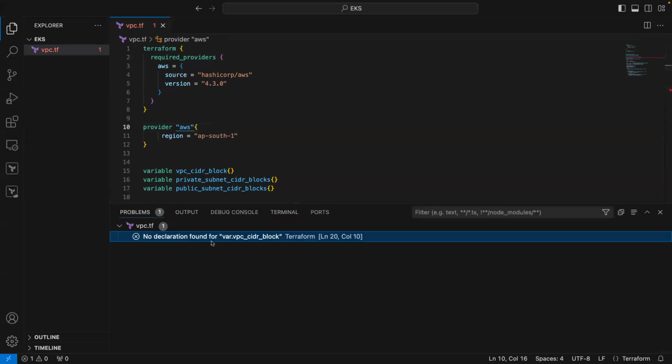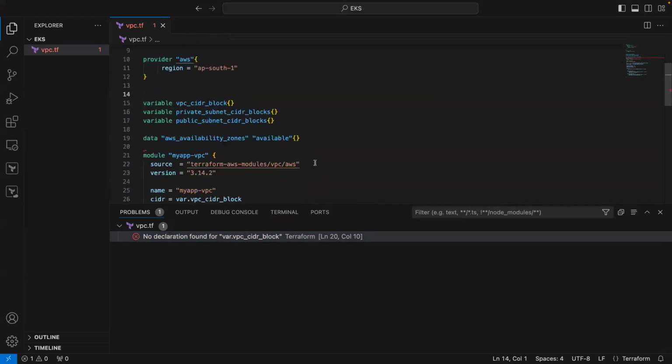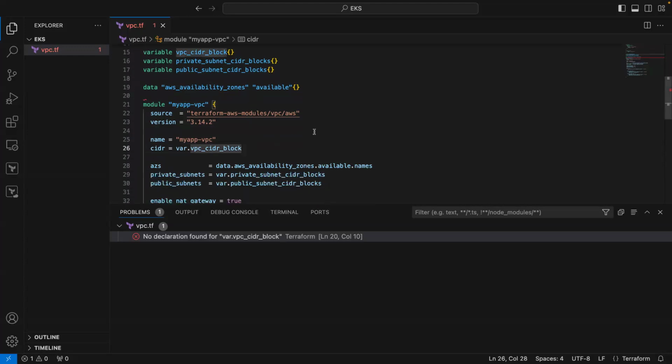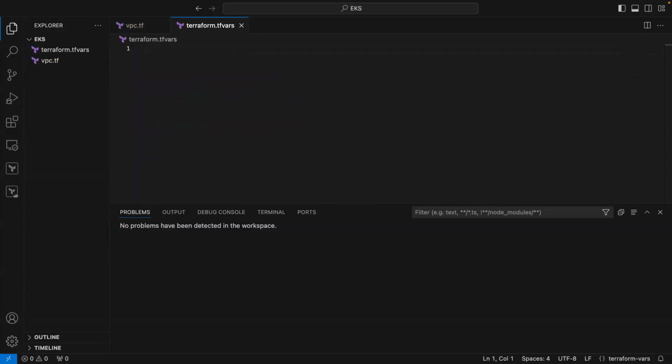It's saying problem, no variable. Oh, okay. So we need to declare those variables as well. Define the variables, whatever we have used. It's saying VPC CIDR block. VPC CIDR block is defined, and we also need to pass the values for them. Let me create another file here. We defined it in the same place. So let me create a variable file, terraform.tfvars first, and assign the values.